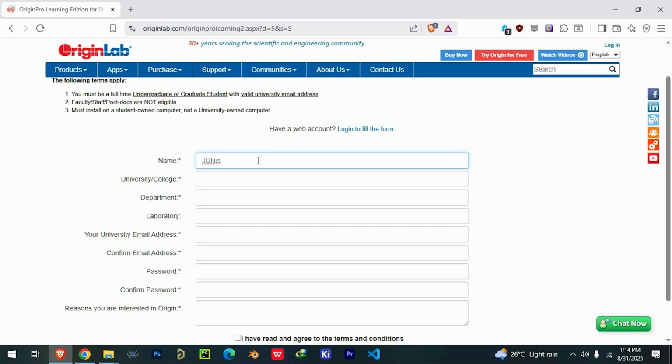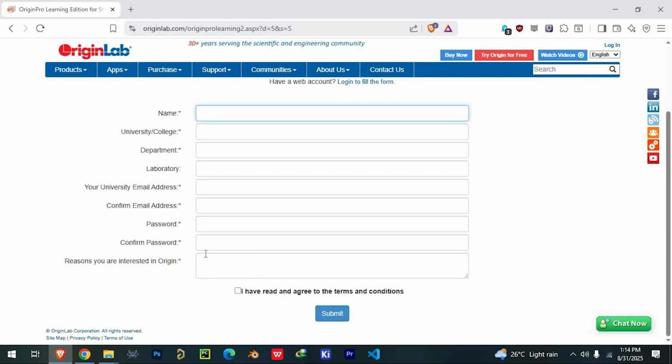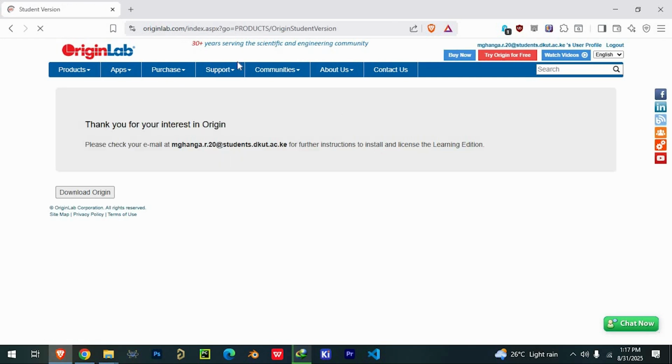The most important field is your university email address. You must enter a valid institutional email in order to receive the license. You'll also need to create a strong password before clicking the submit button. Once that's done, a download link will be generated for you. Simply click on it and the download will begin.